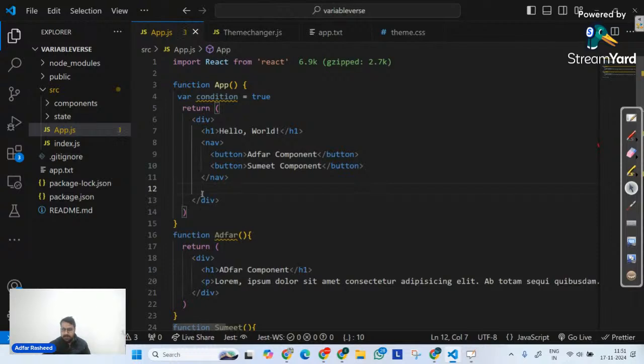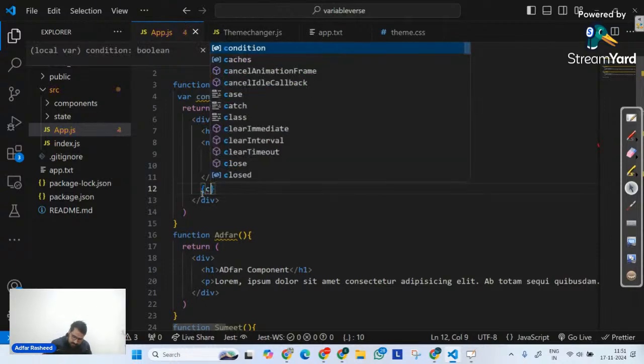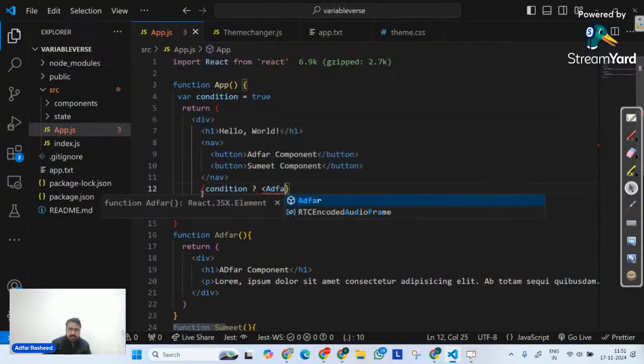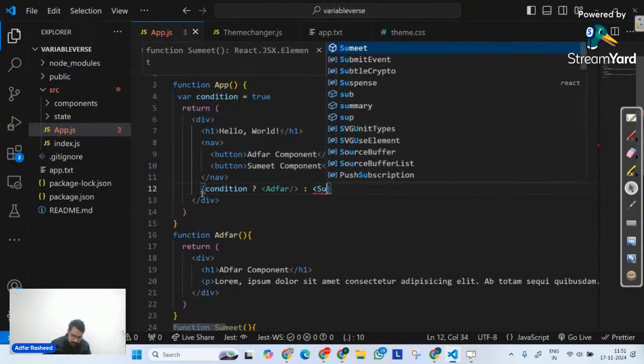So I will remove Adfar and this. I will simply implement JSX because I have to write logic. In this case, if my condition is true, you can write is equals true, but if you don't write it, it means true, then I will write the question mark. In that particular case, display Adfar. Then over here, otherwise, go and display Sumit.